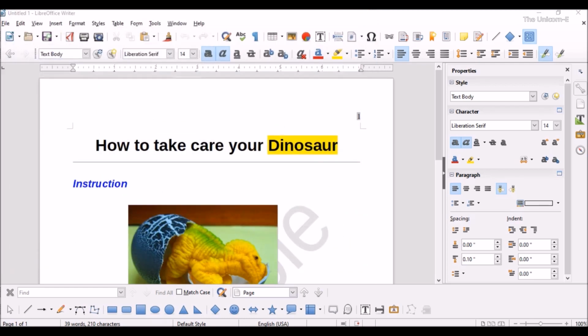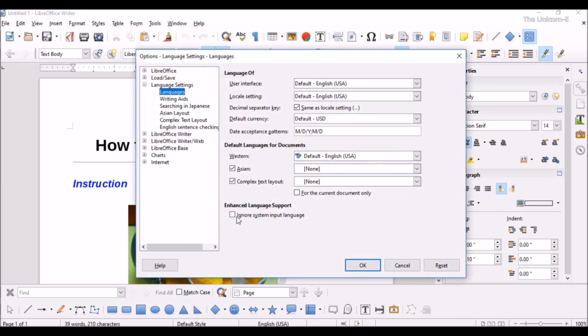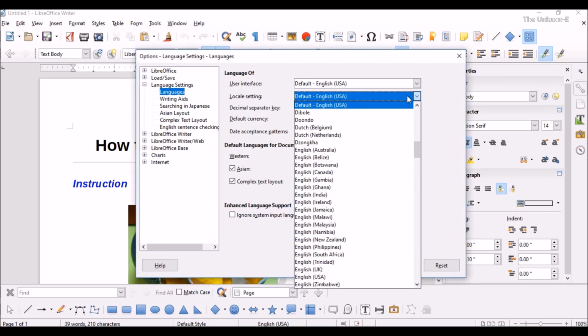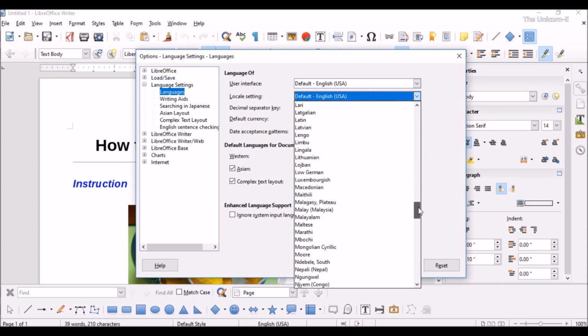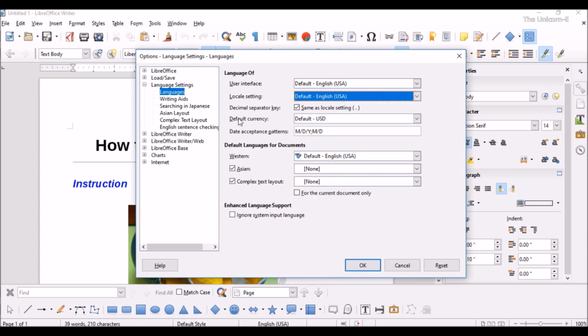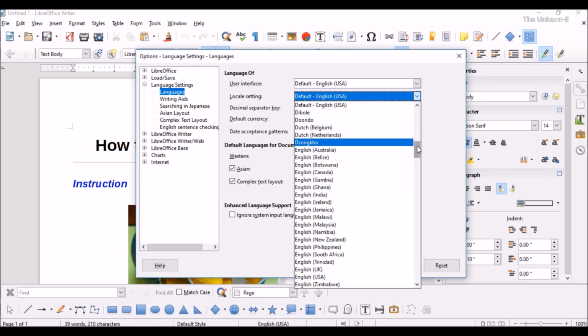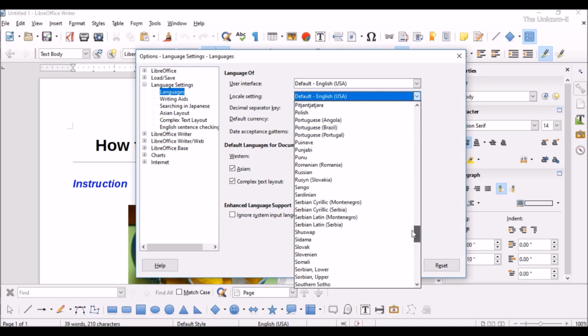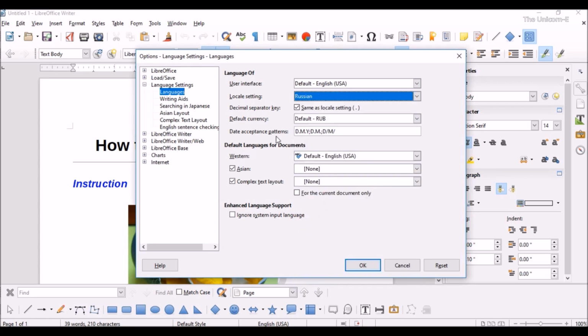There are some more settings related to the language. Just come to the tool, select options. You can see here, language settings. This line, the locale setting. If you're changing the locale setting to other language, this will influence the currency format and the pattern of the date. For example, if I change to Russian, the default currency now changes to Ruble, something like this.